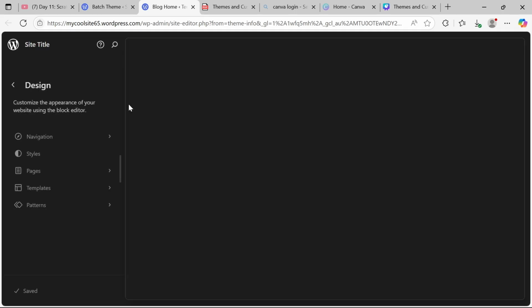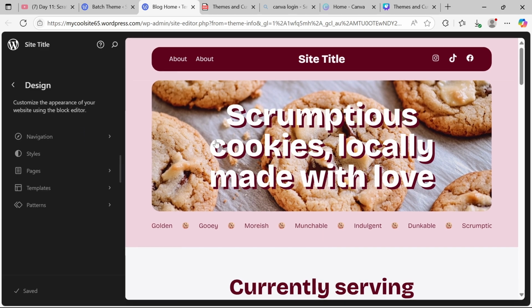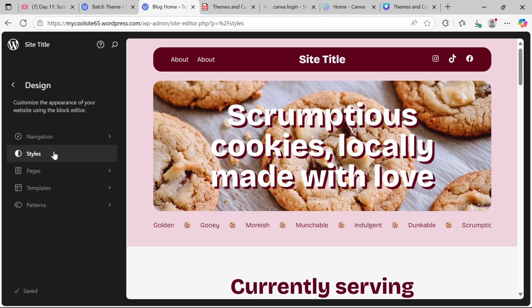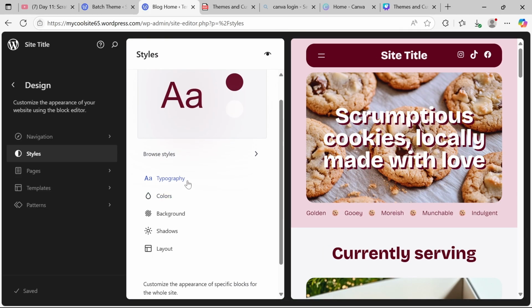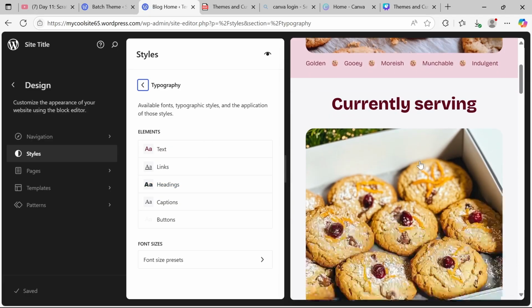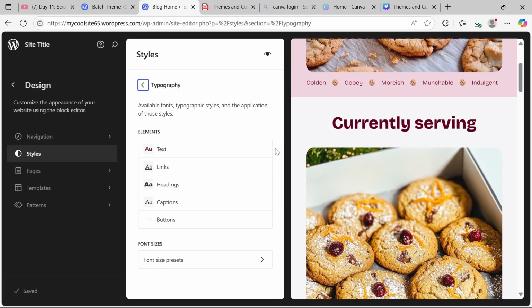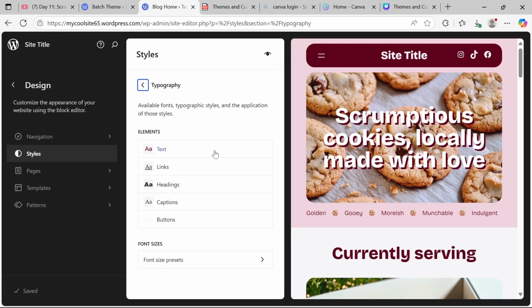So now this is the menu we're going to see once we click on it. And then this is the live preview of our theme. So we'll click on styles and see typography. So now if we want to style anything here, let's say text, want to style the text down on this theme, we click on the text.